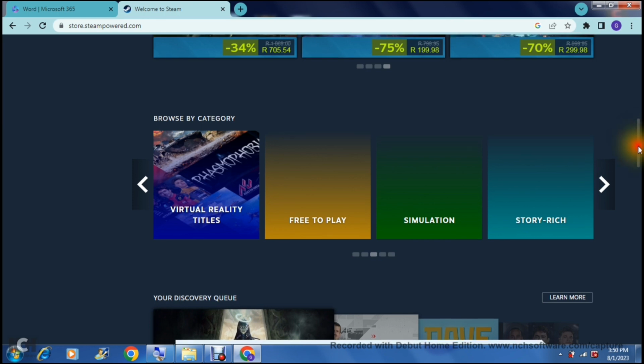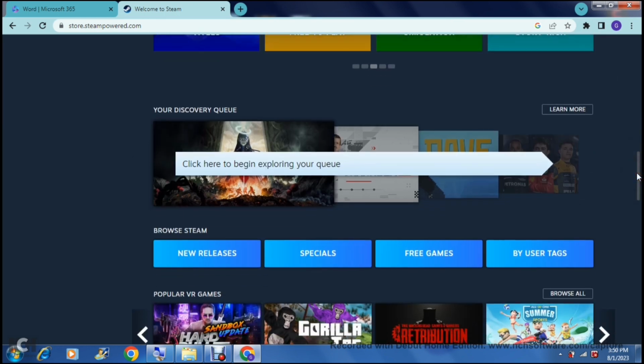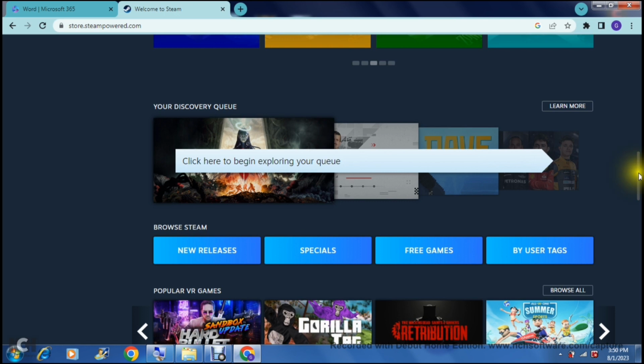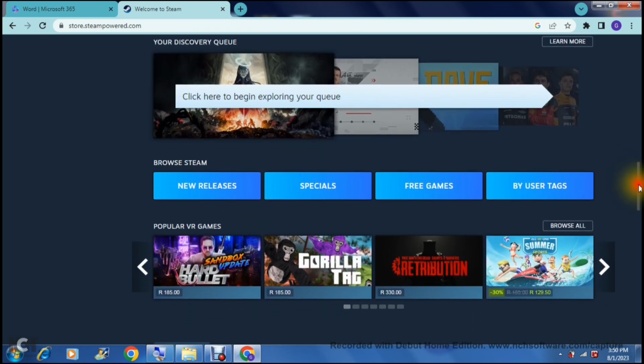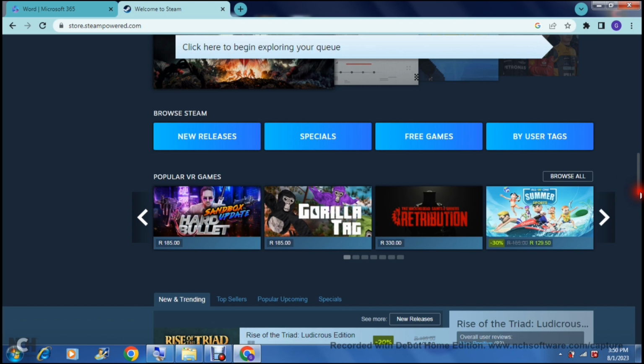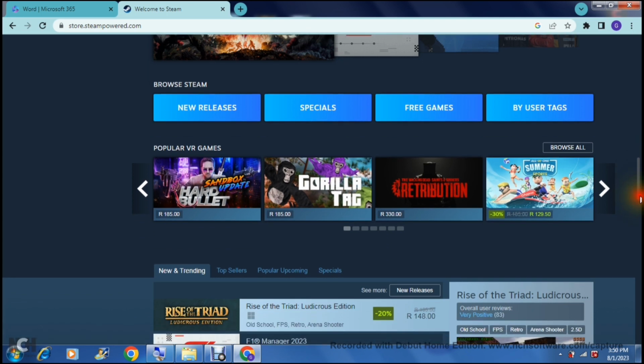categories right over here. As you travel down, you will also start building up a queue. So basically these are games that are assumed to be games that you would like. So they are personalized to your preferences. And then again, you can browse Steam's new releases, their specials, their free games, and their user tags.